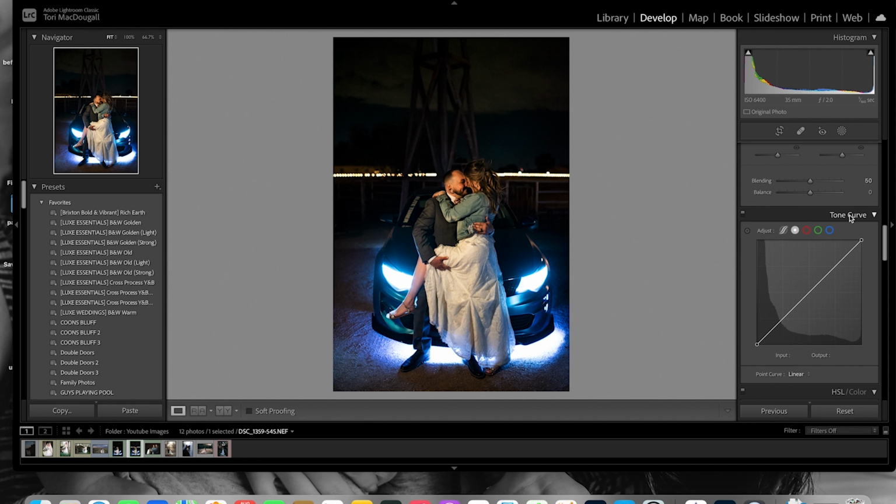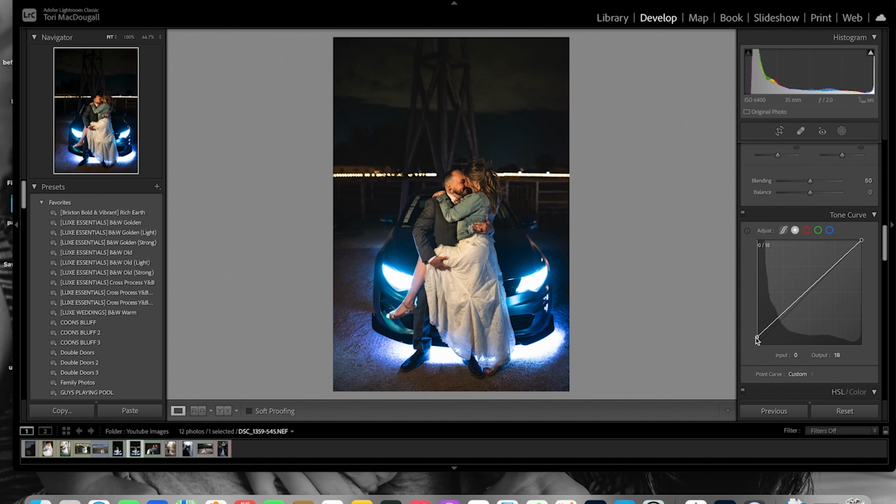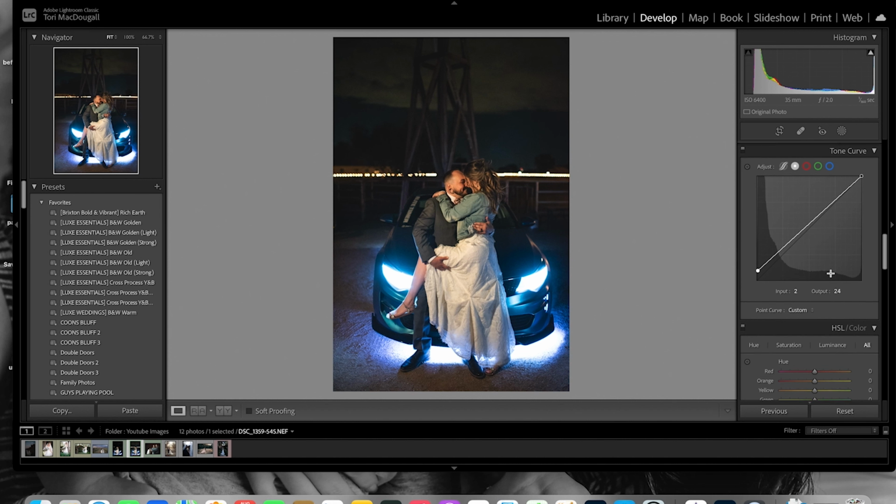So under our tone curve, I'm clicking this gray one here, and I'm going to bring it up maybe halfway. Yeah, you see that huge difference that makes with bringing detail into the back? Huge difference. Make sure when you're doing night photography and you're editing your images, do not forget to play with the tone curve. This is a huge, huge help.